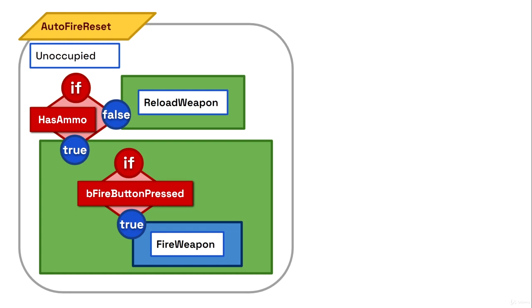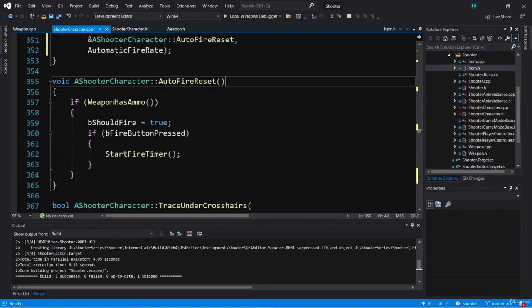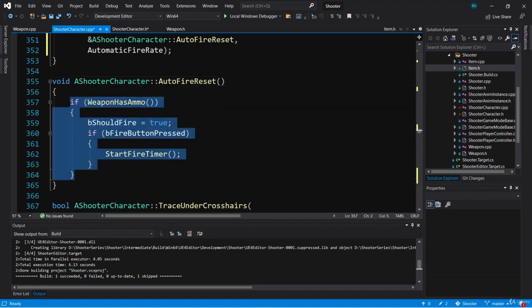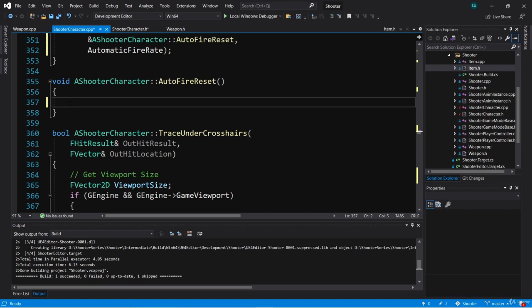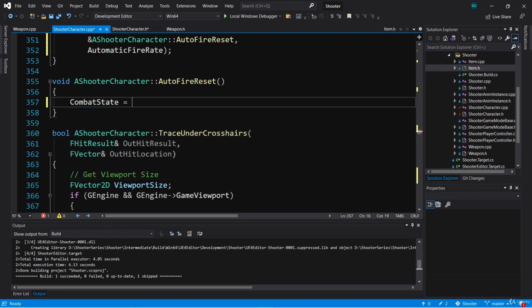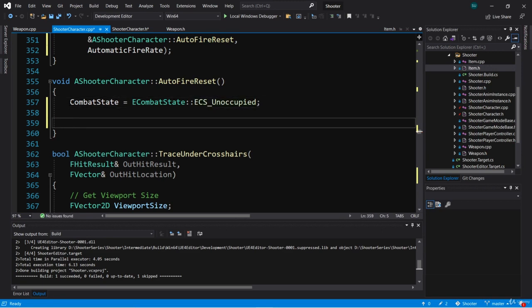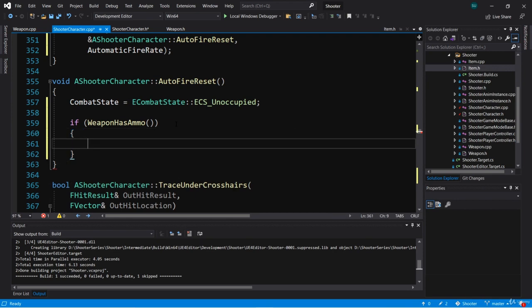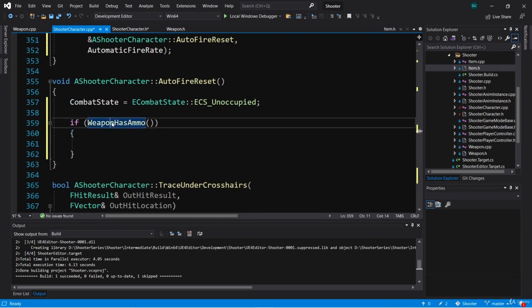So let's implement this. So here's auto fire reset. I'll go ahead and just delete these and we'll just say, first and foremost, we'll set our combat state equal to e combat state, and it's going to be unoccupied. Next, we'll check to see if the weapon has ammo. So if weapon has ammo. Now, don't worry about checking to see if we have the equipped weapon.